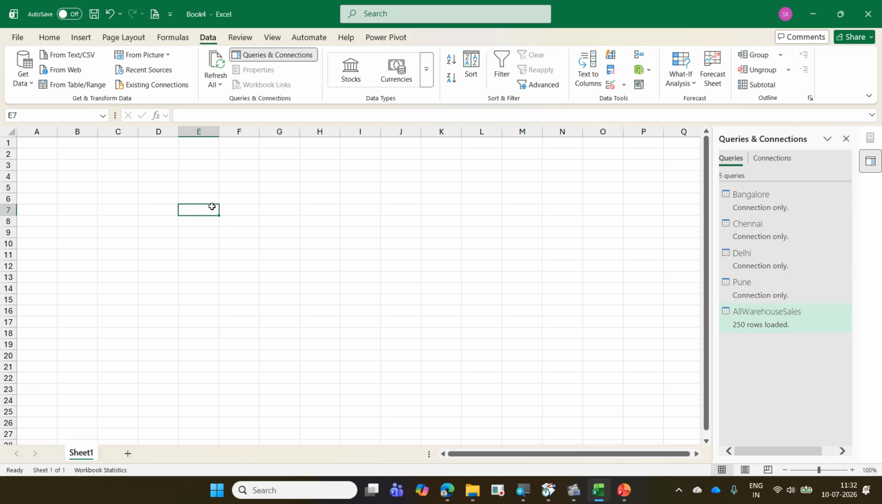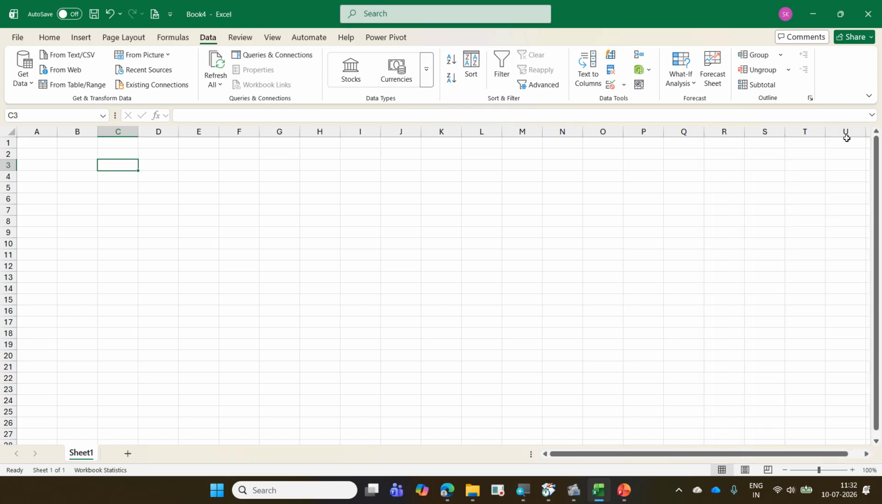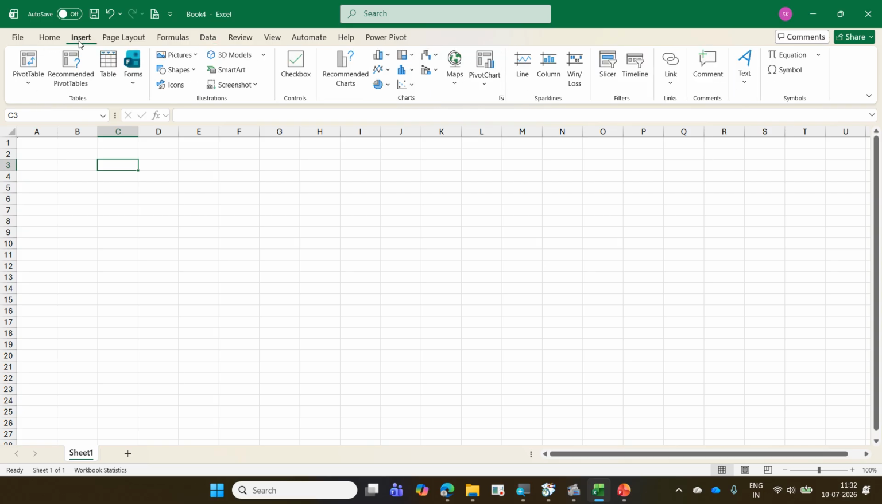Insert pivot table from data model. Existing sheet or new sheet is your wish. Existing worksheet. Now you can see only 1 table is displayed.